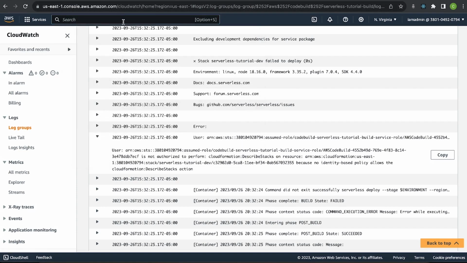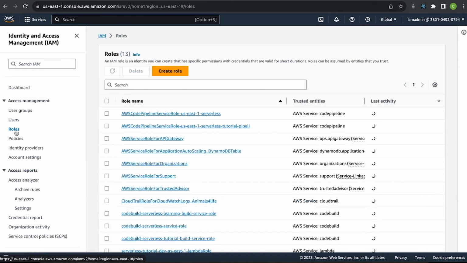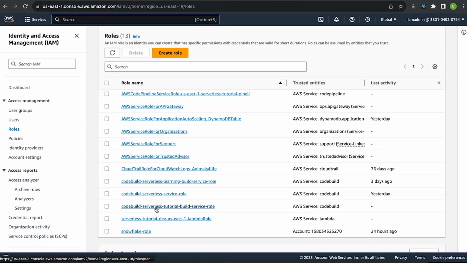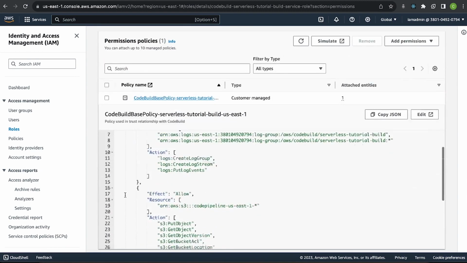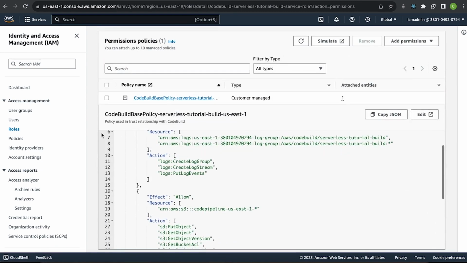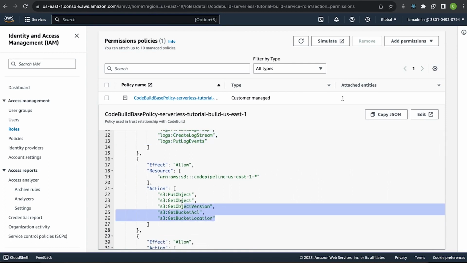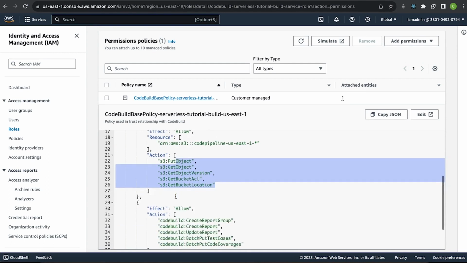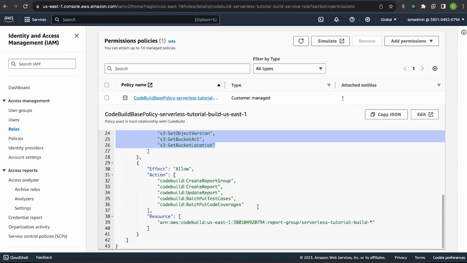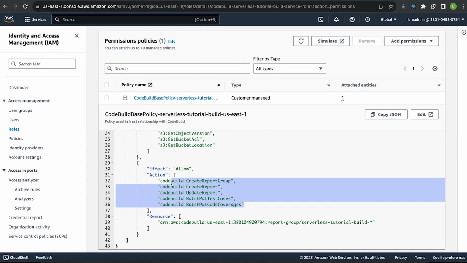So go over back to IAM, go to roles, and you should see one that says CodeBuild Serverless Tutorial Build Service Role. The name of this depends on what you named your project. I named mine Serverless Tutorial, but this is the one that I'm going to click on. And we can see in the policy that the CodeBuild container will only have permissions to do some logging stuff, to do some S3 stuff, but not create a bucket, which is something it's got to be able to do, and then some CodeBuild stuff.